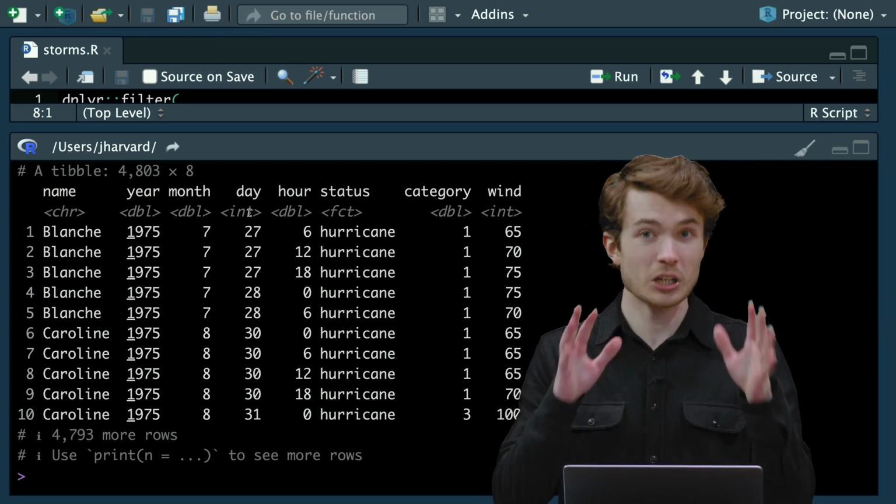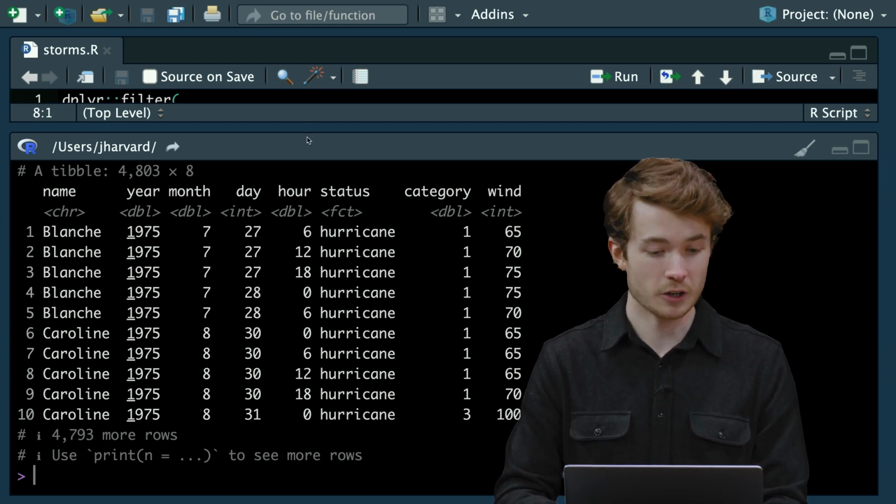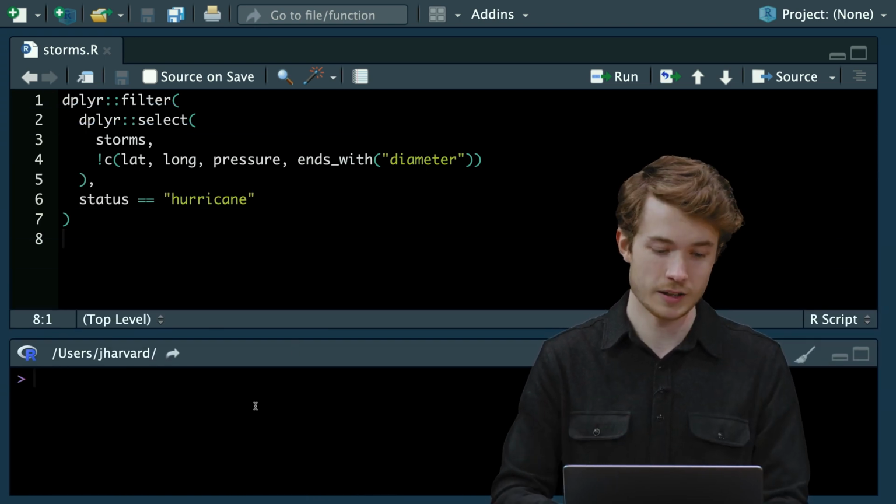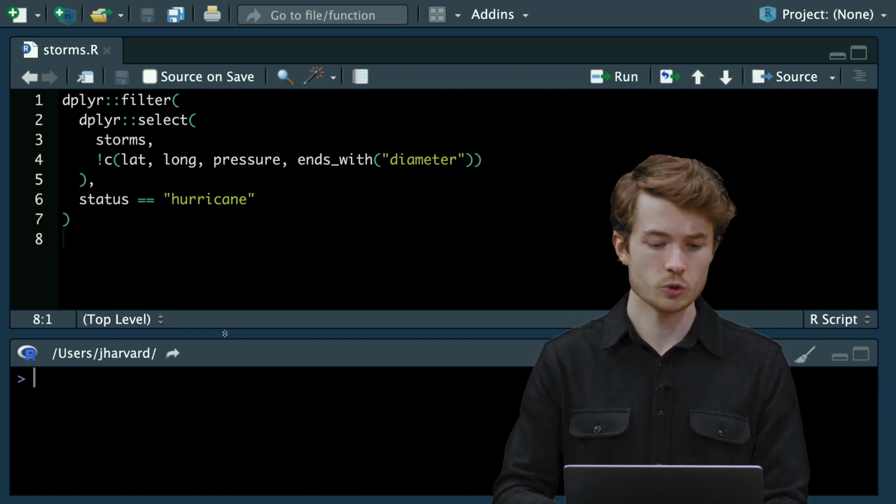Now, this is a good amount of typing so far. I have many functions involved, or really just two, but it looks like a lot. I could probably simplify this in two ways.